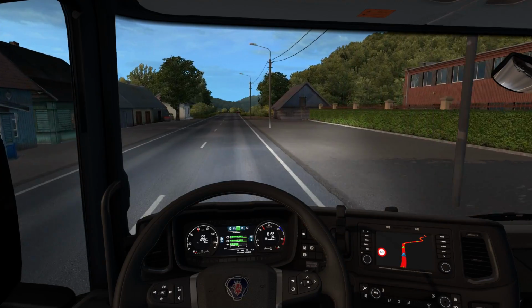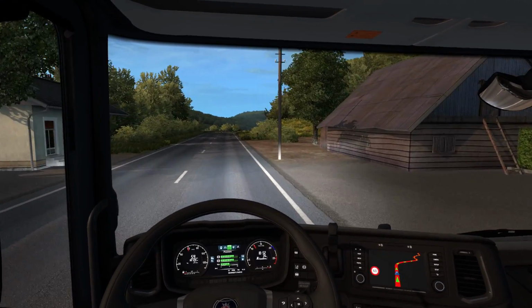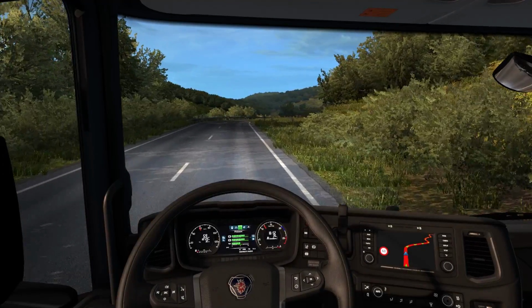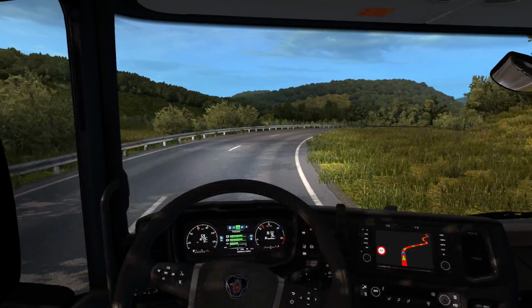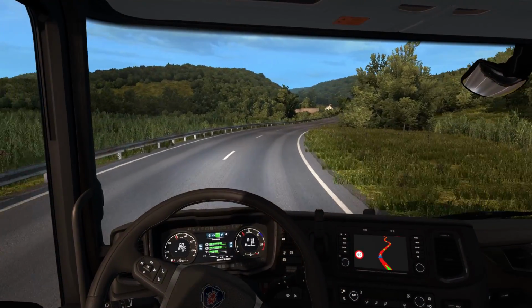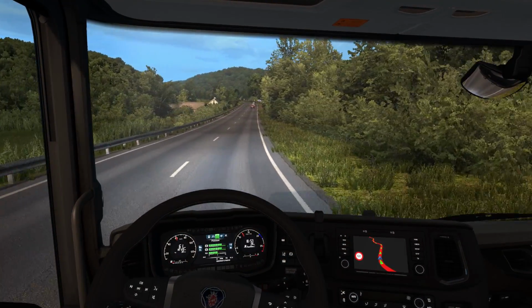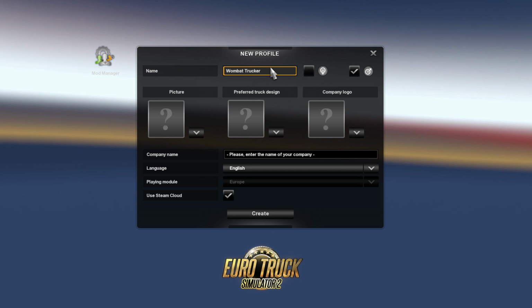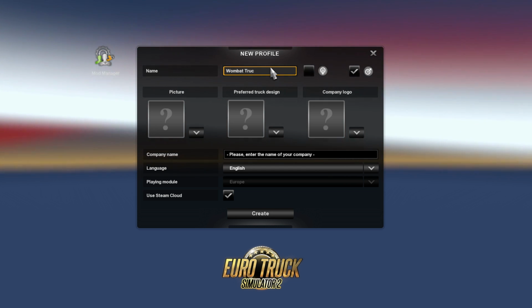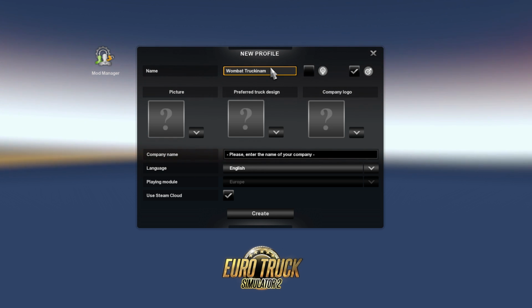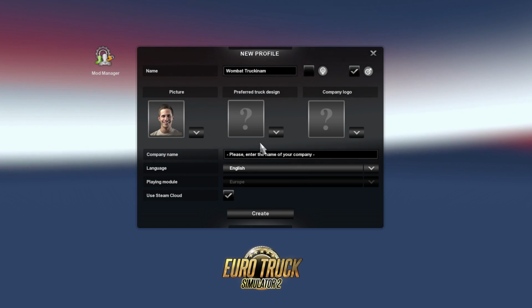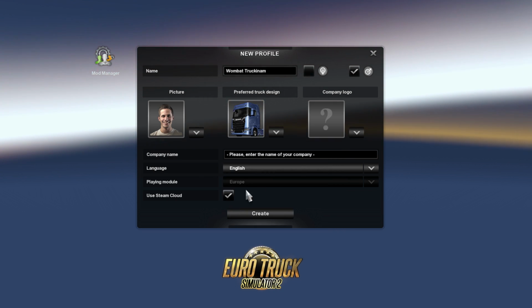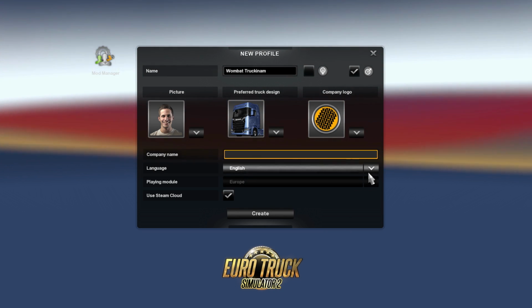I say we have been talking enough. Now it's time to take a look at how you set this map up, because yes, this map requires its own profile because it is a 1:6 scale standalone map. So I'm going to show you how you set this map up by creating a new profile. So let's do it. The first thing is to click on New Profile and then select a name, and I'm going to call myself Wombat Truckinam. Yeah, that works. Select a picture, preferred truck design, there's my Scania, a company logo and a company name.